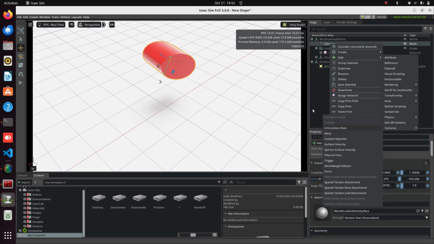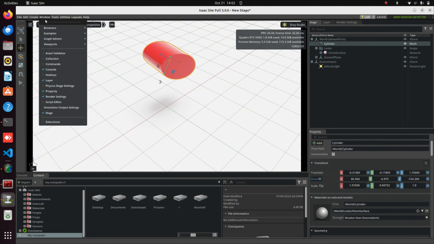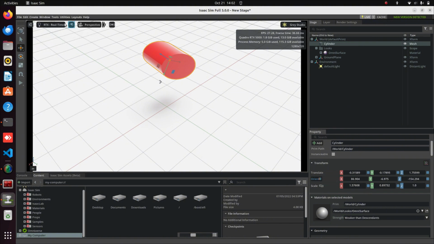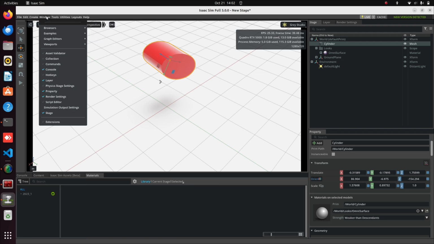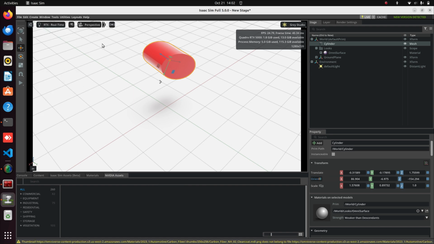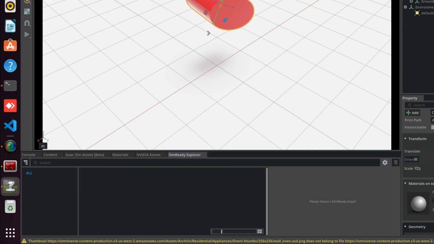Now, let's explore the assets and libraries. NVIDIA provides a large collection of free assets that you can directly use for your simulations. Go to Window Browser and make sure to enable IsaacSim Assets, Materials, NVIDIA Assets, SimReady Explorer. Once enabled, you'll see them as new tabs in the bottom panel.